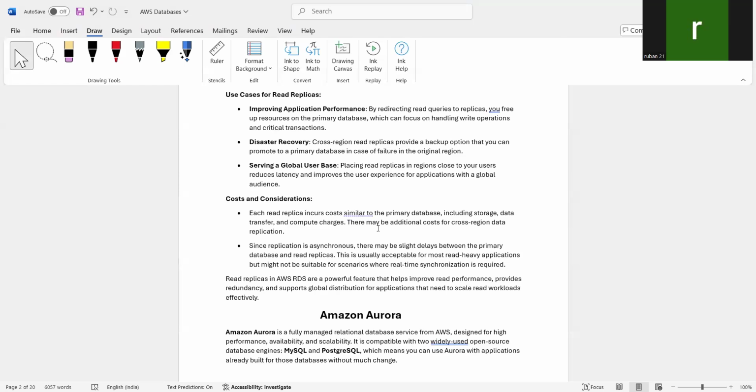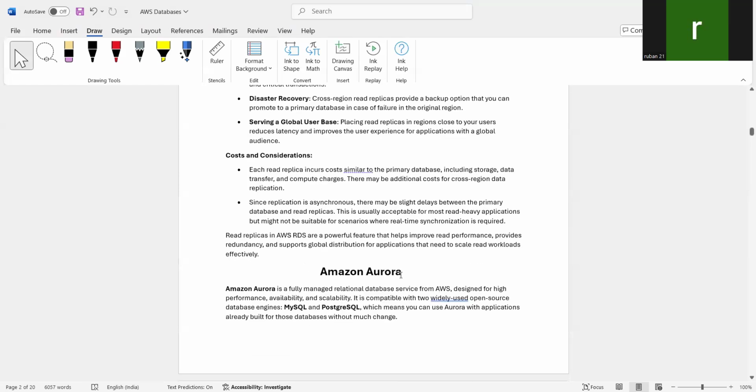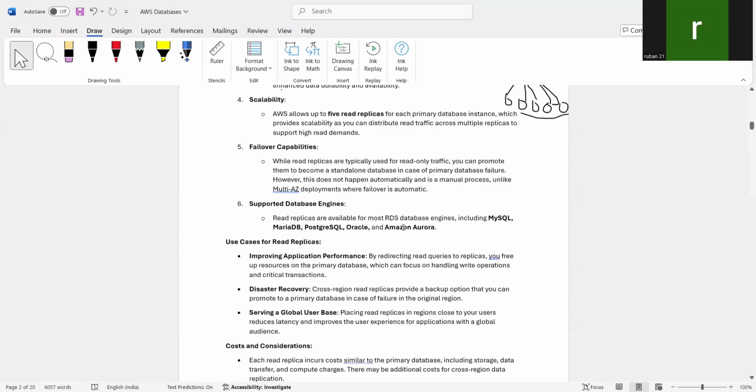Okay. In the next video, we'll see about Amazon Aurora. So this is all about read replicas.